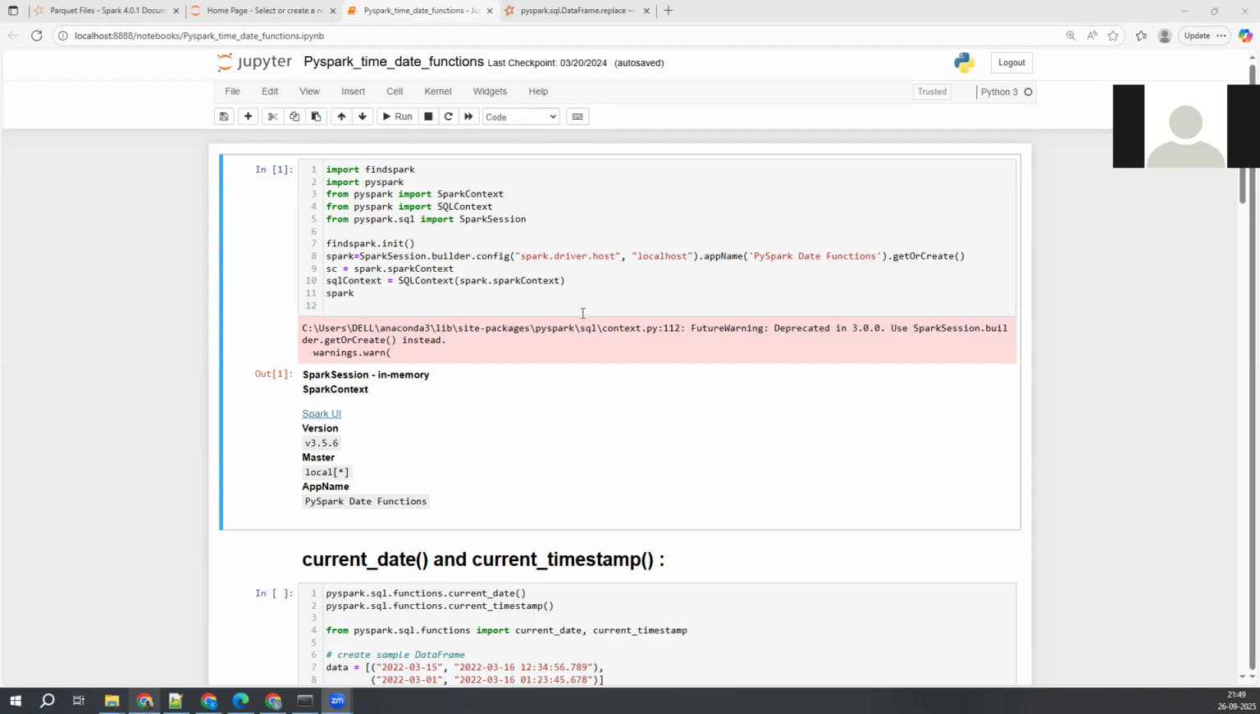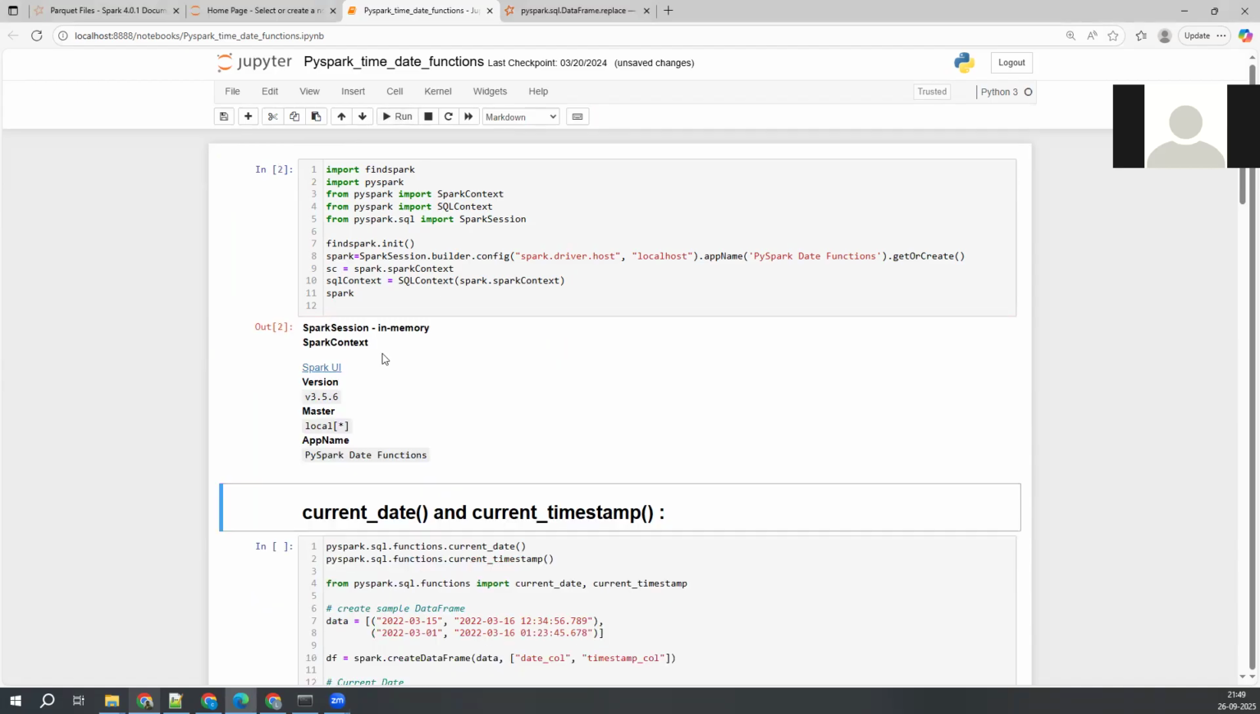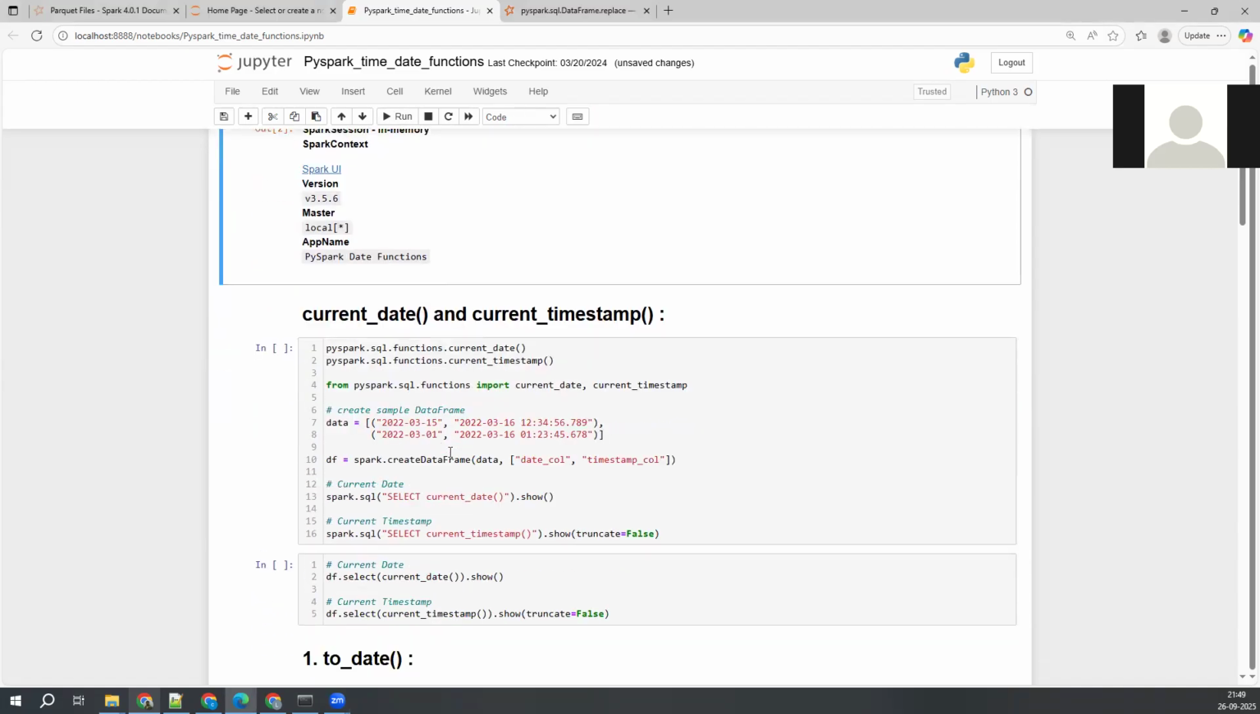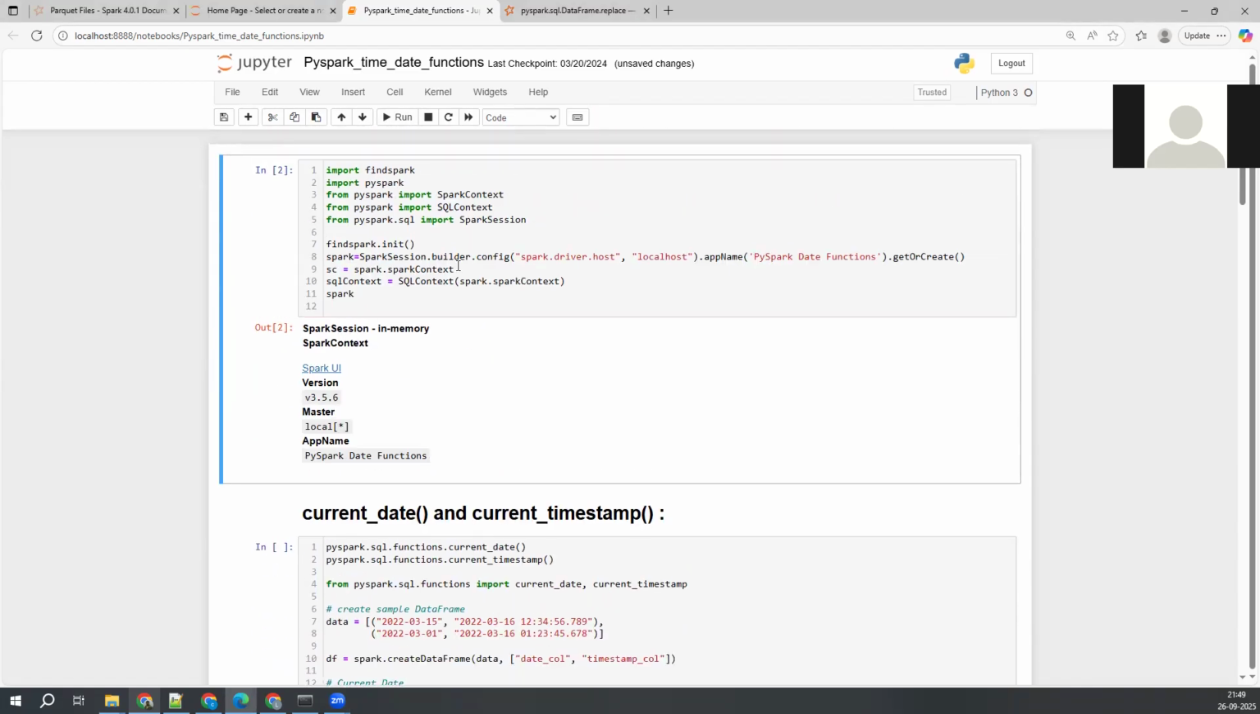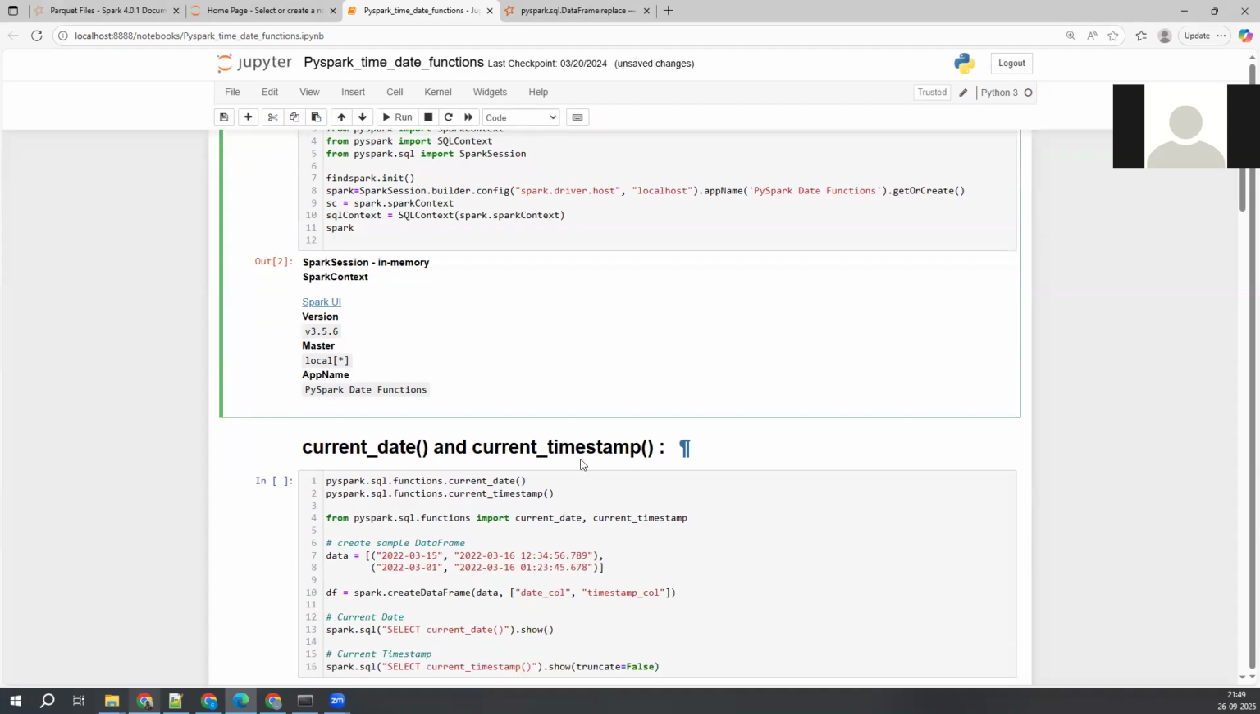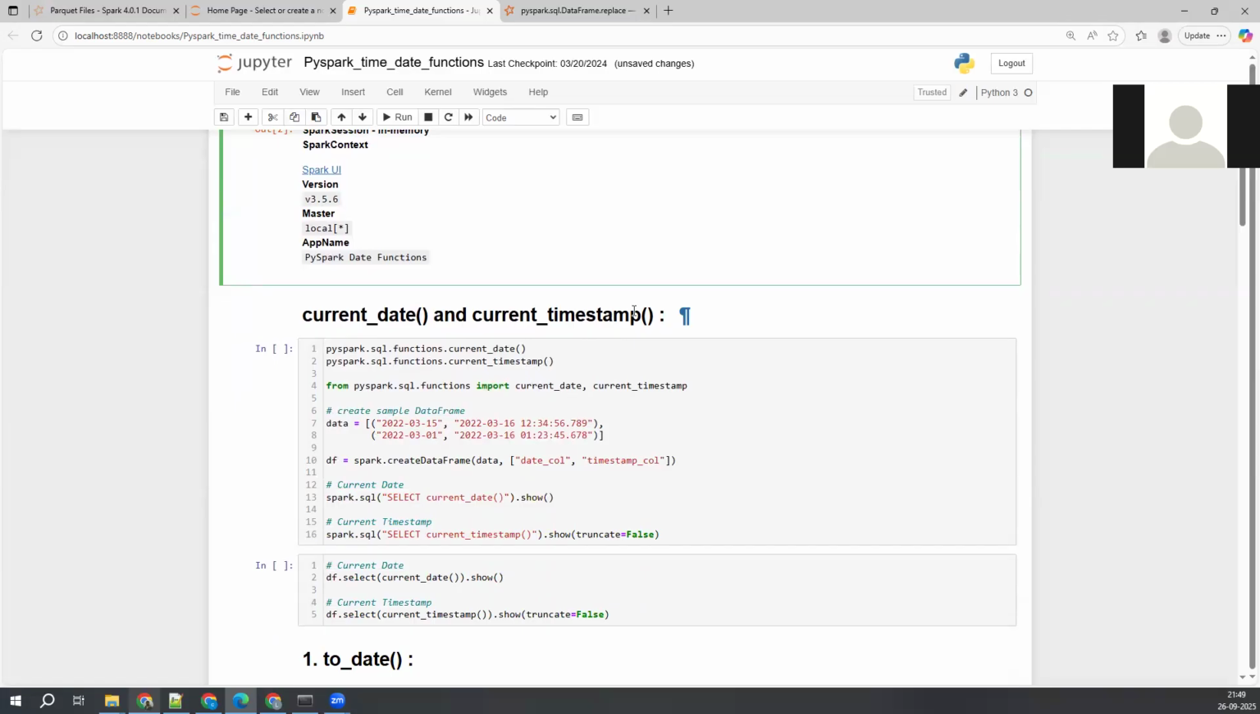Okay, so I'm just trying to create a Spark session here. I just did that just before your class. Now, similar to Oracle or SQL Server, if you want to display the current date or current timestamp, how do you do that? Same thing. We have similar kinds of functions in PySpark here. That is current_date and current_timestamp. Current date will give you the date. Current timestamp will give you the date along with the time part as well.